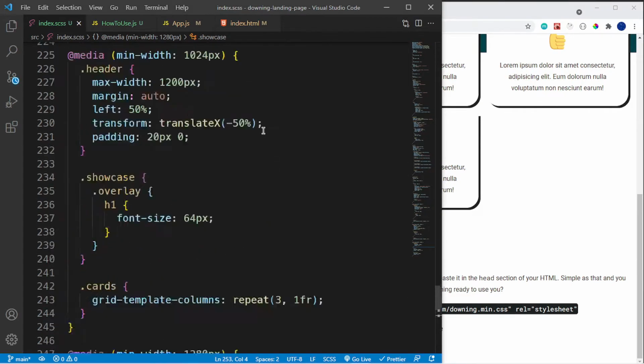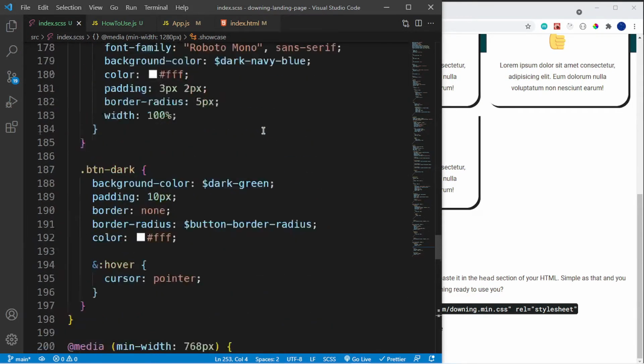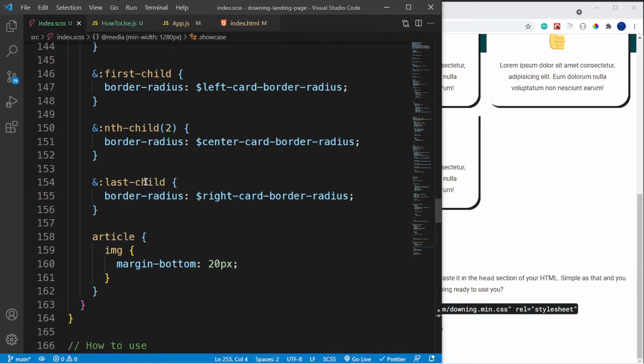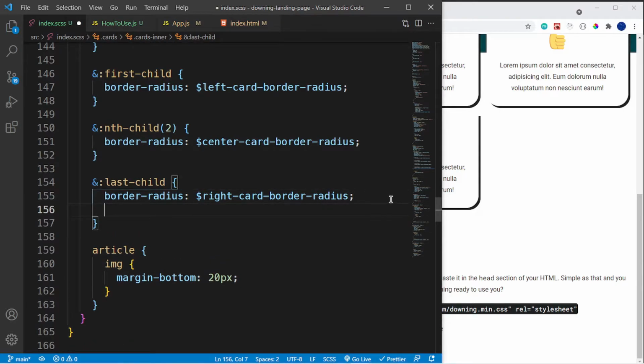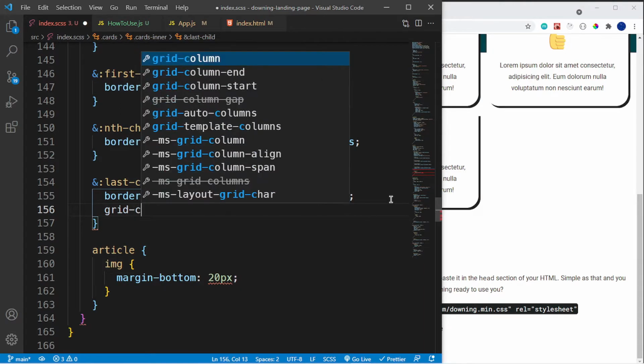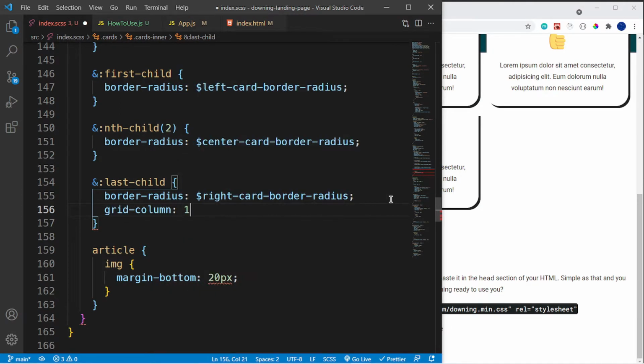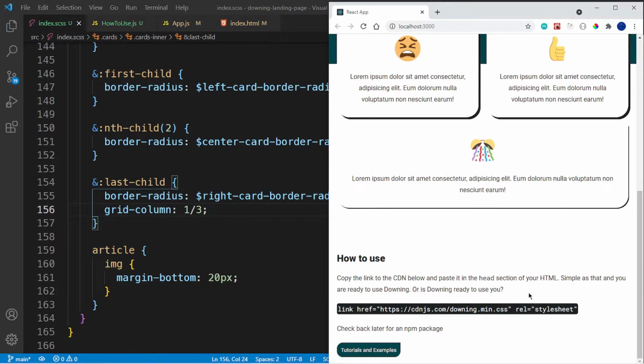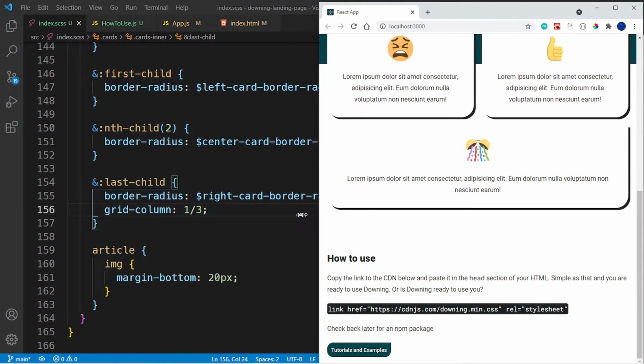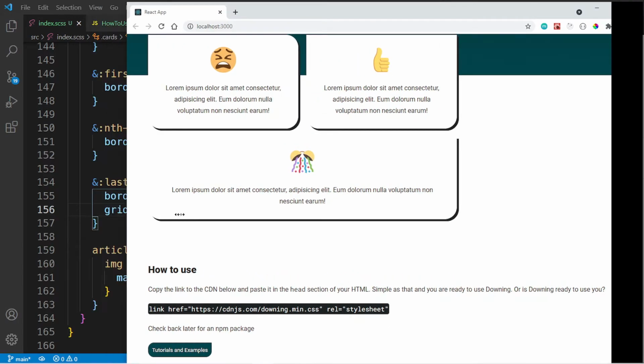So let me target the nth child of 3 where I had the last child here, and I can say grid column, span the first one to the third one. Okay, so then we're going to have this, and then probably we are going to need to increase it for large screens, as you can see.